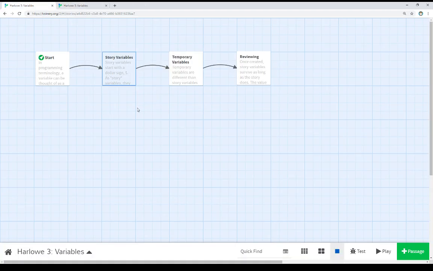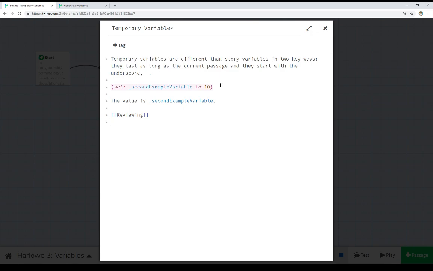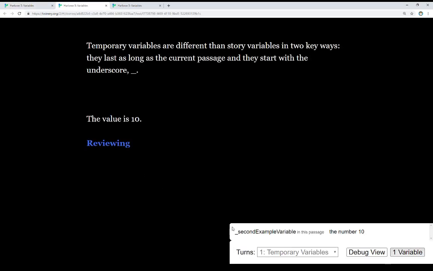Close this. Moving over to temporary variables, we see the same thing again. In this case, however, we're using the underscore because this is a temporary variable and not a story variable. We see here the underscore and then a different name, second example variable, again setting it to 10. And if we run this using debug, we see in this passage is the number 10. So we can see in both cases, story variables starting with a $ sign and temporary variables starting with the underscore are ways to use values in different ways.